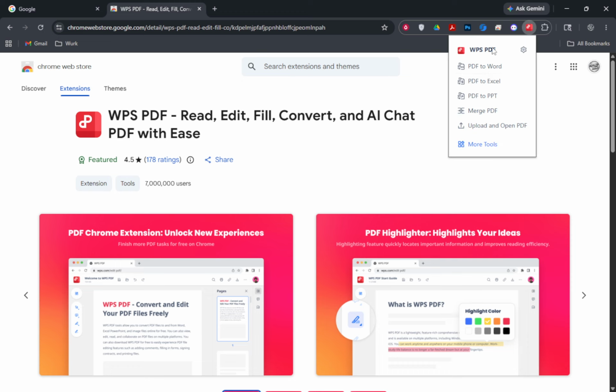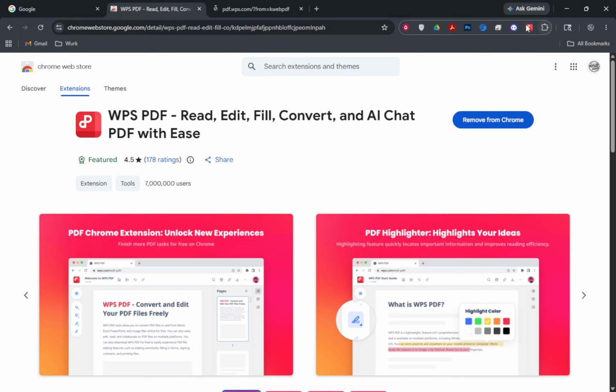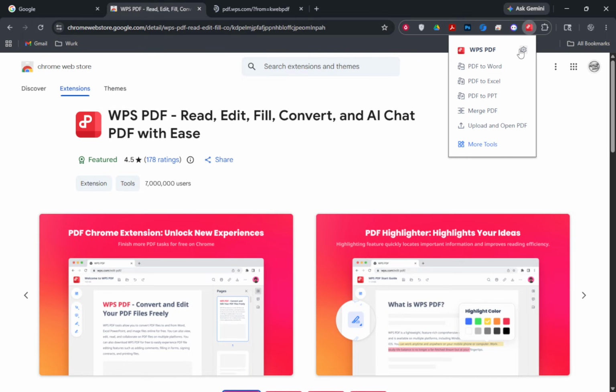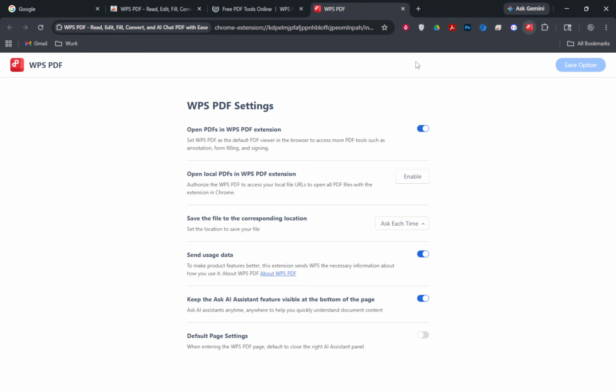Now, if you want PDFs to automatically open with WPS PDF in Chrome, click the WPS PDF extension icon on your toolbar. Inside the extension, open Settings. In the settings, turn on the option labeled Open PDFs in WPS PDF extension. With that switch enabled, any PDF you open in the browser will load with WPS PDF's viewer, so you get its tools without leaving your tab.